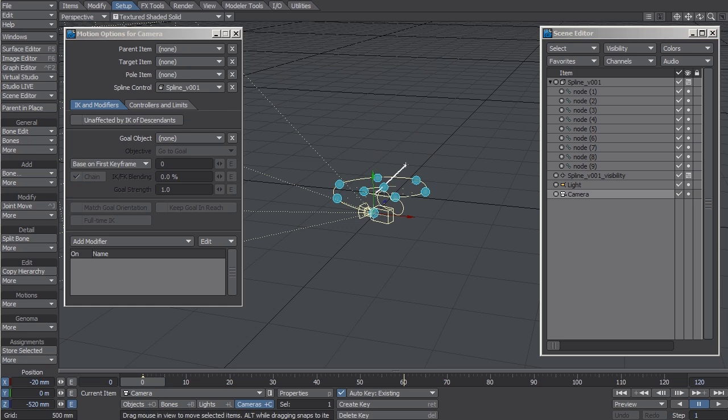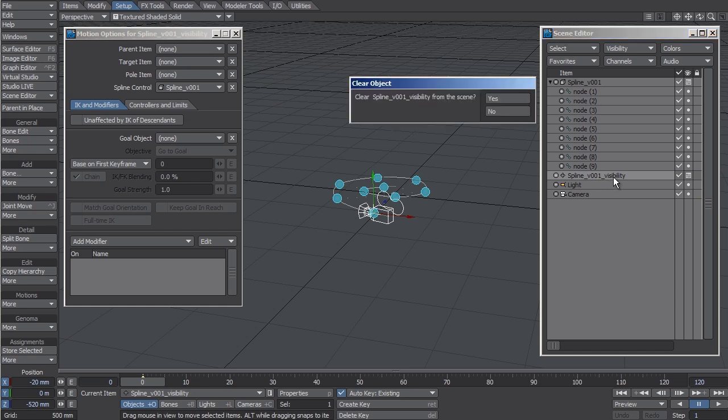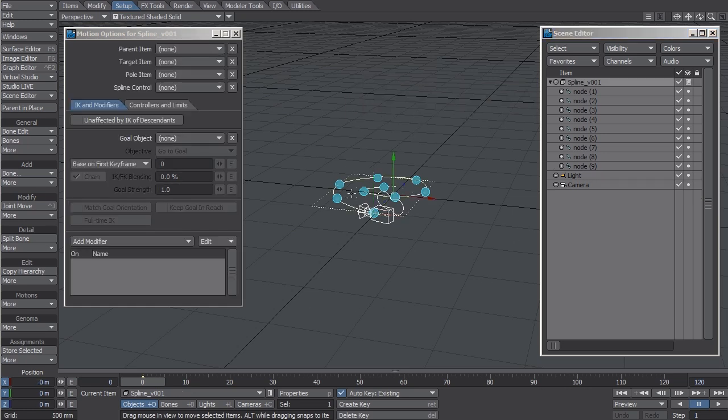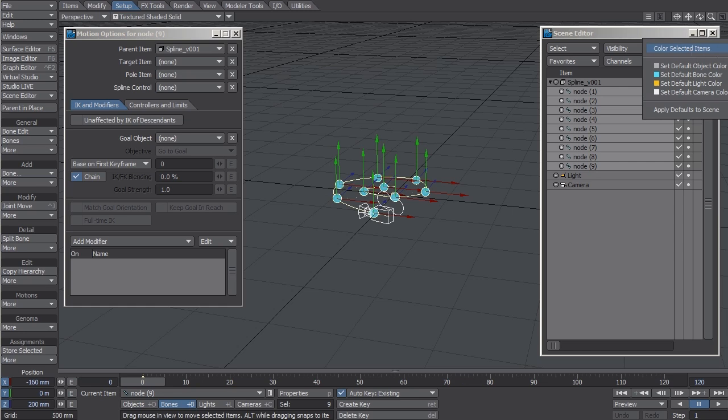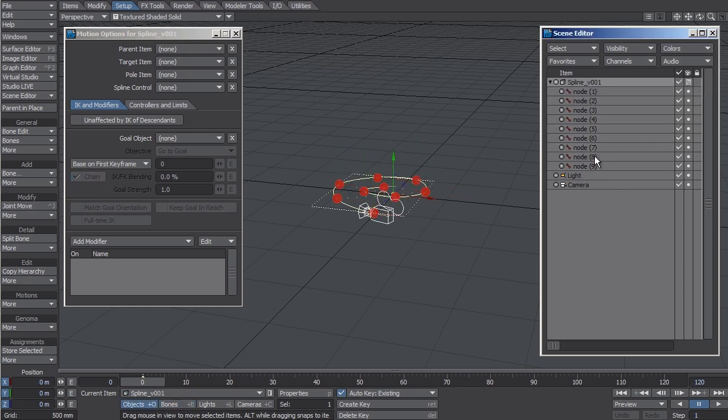I'd also like to show how Curve to Spline can be used to update an existing spline in the scene. To do that, I'm just going to make a few changes. First, I'm going to clear out Spline 1 visibility because the camera is already referencing this curve, and as long as one item in the scene references this hierarchy as its spline item, the curve will remain visible. Next, I'm going to change the colors of this to red, just so that you can see what happens when I run this script a second time, because I've left my default bone color to blue.